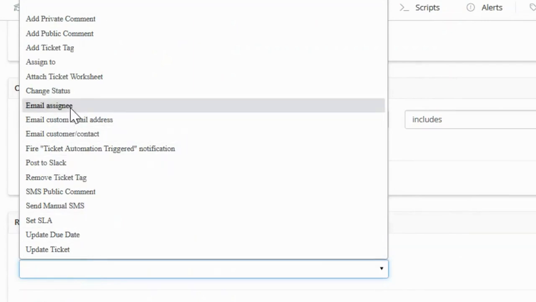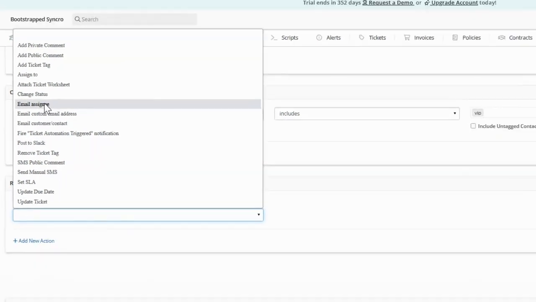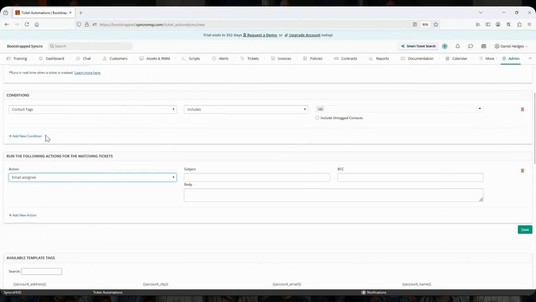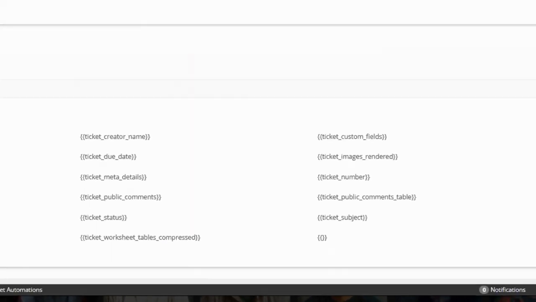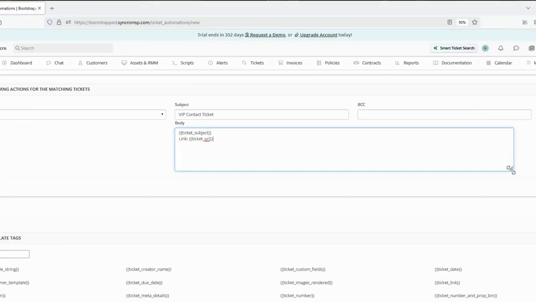Select Email Assignee. At the bottom, you'll see a list of template tags. Template tags allow you to dynamically add information into the body of the email. For example, you can include the ticket subject and a direct link to the ticket. Once you're done, click Save to create the automation.